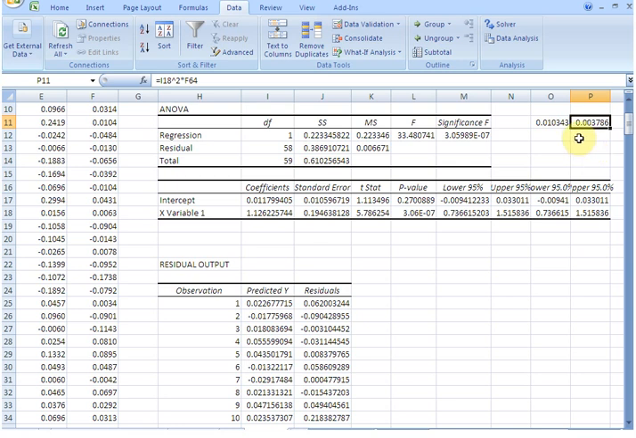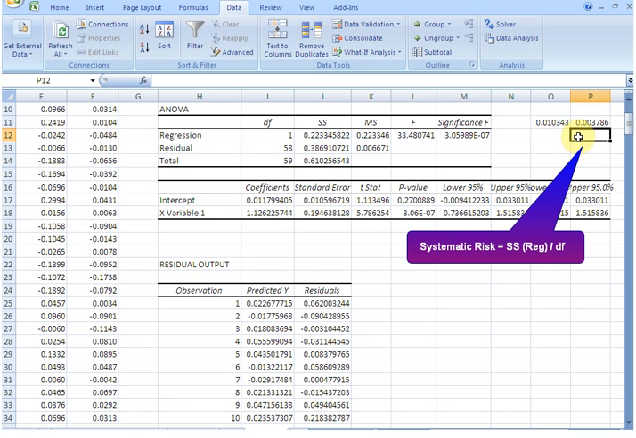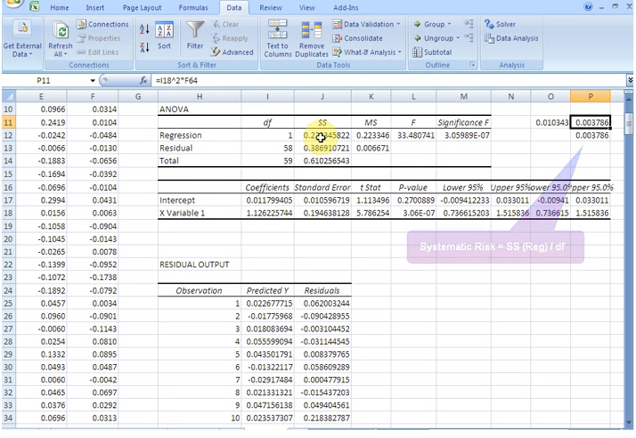We can also find the systematic risk by using our ANOVA results. Let us do that in this cell. What we need to do is to divide the sum of squares for the regression, which is this item here, by the degrees of freedom, which is 59. When we hit enter, we see the same result returned again. So this is the systematic risk for Google.